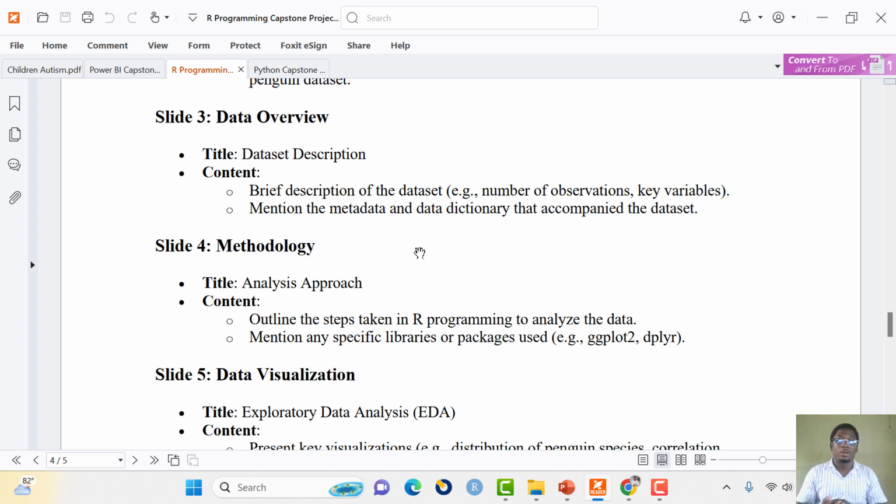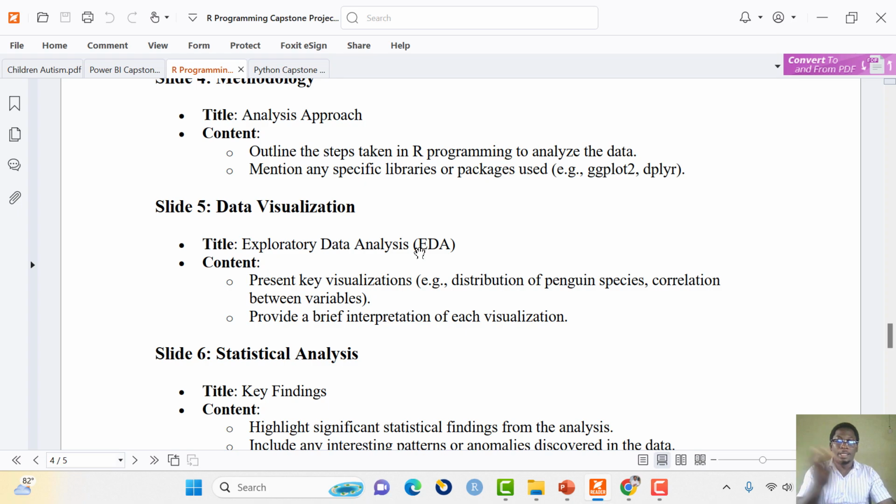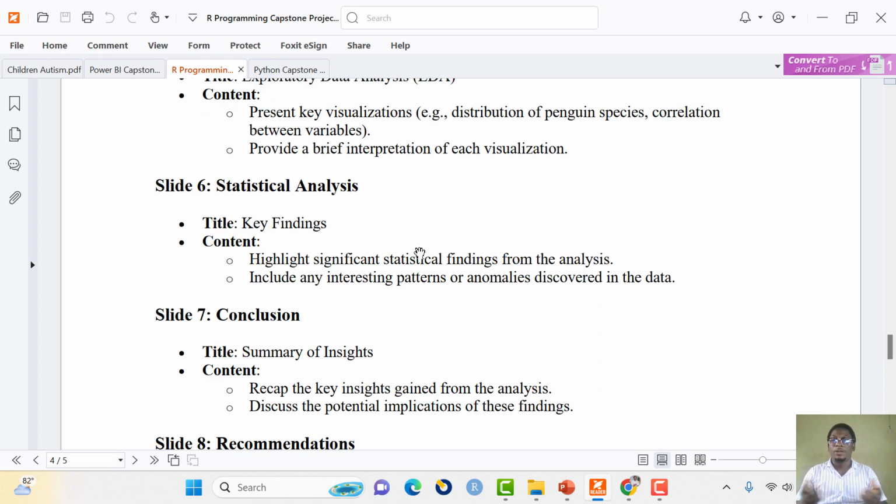I'm interested in your methodology. I want to see how you are able to use different methodologies in your presentation. Then the next slide will be the data visualization and the kind of statistical analysis that you are able to create, or develop, in this capstone project. Please make sure that your PowerPoint is well detailed.